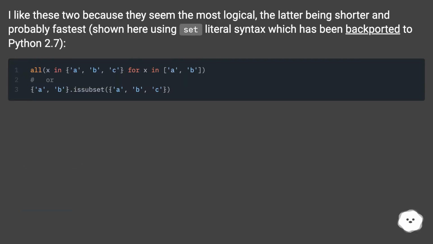I like these two because they seem the most logical, the latter being shorter and probably fastest, shown here using set literal syntax, which has been backported to Python 2.7.